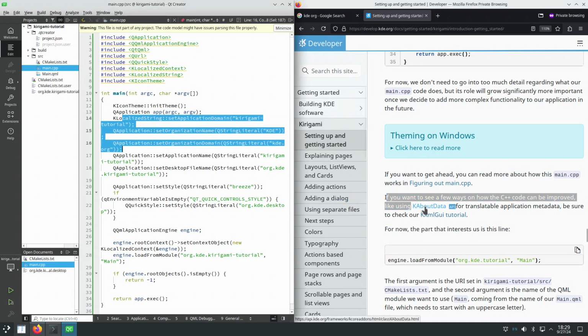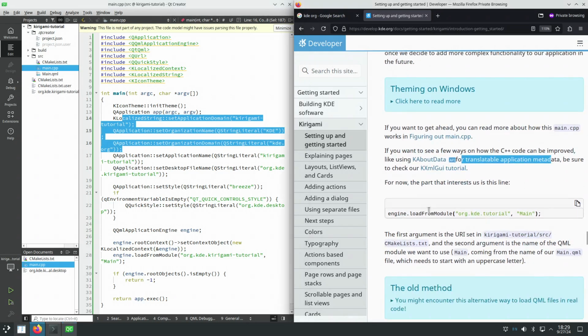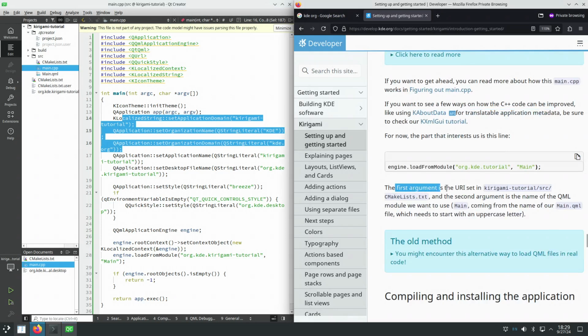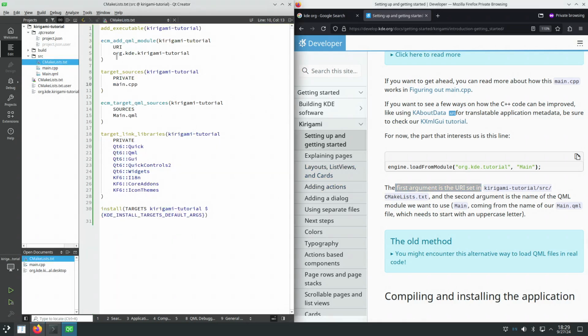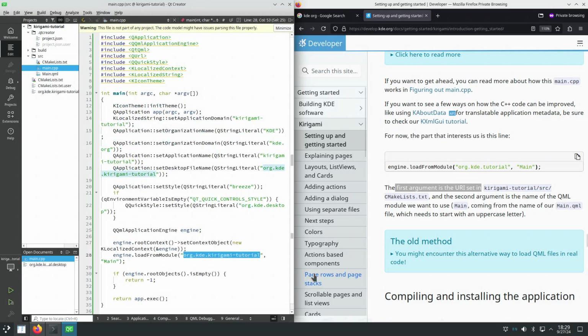So this is a C++ KDE Frameworks version 6 API. The first argument is the URI set in kirigami-tutorial src CMakeLists.txt. So this is the full path that we have used for the QML module that's exported by this application in here. The second is the name of the main.qml file.